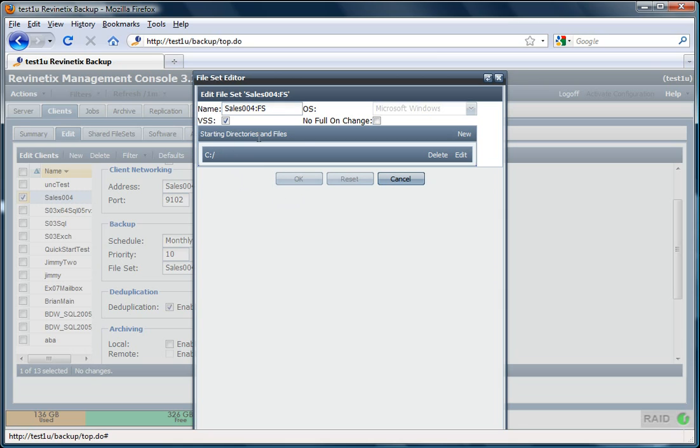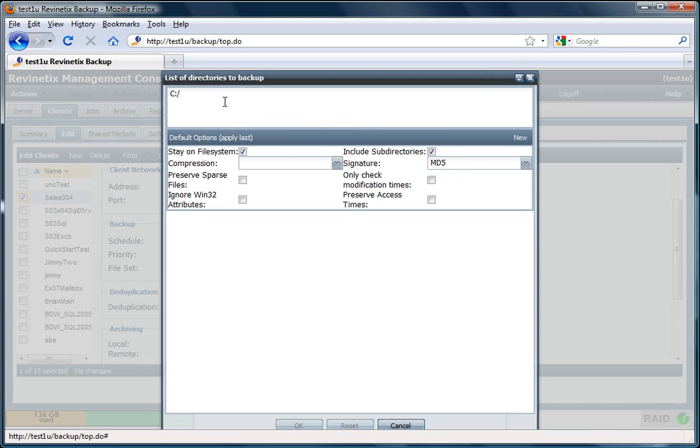We can see my starting directories and files, and by default every Windows system just backs up the C drive. We can edit that by clicking on the Edit button, and I put my cursor up here. Let's say I also want to back up my D drive. I would just type in D:/, and now the D drive will be included in my backup.